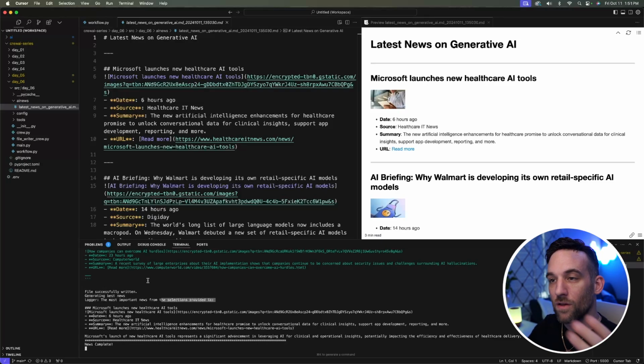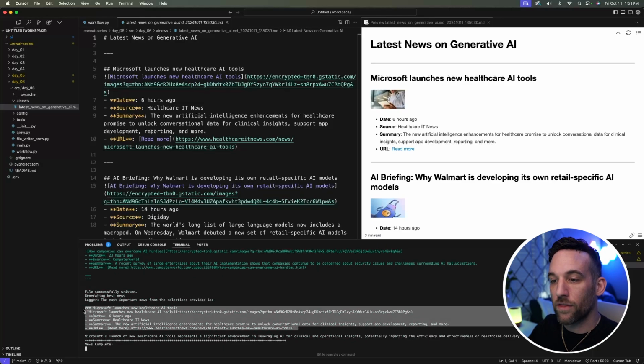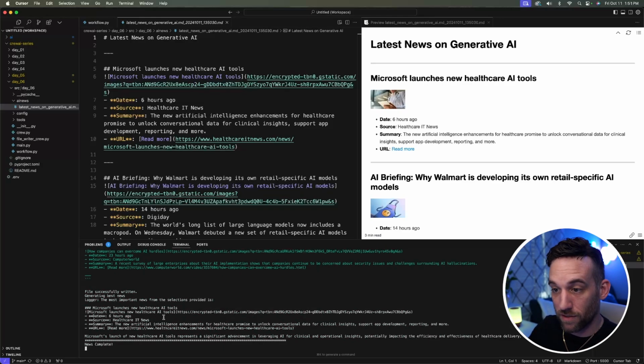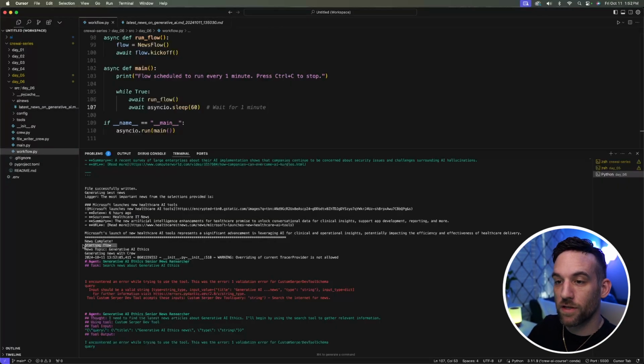That is generating the best news, right? So once all of this is done, it got the best news article that it thought, and it was something about Microsoft launching new healthcare AI tools from six hours ago. And then the news is complete. And then it's starting to flow again. I know the time is actually 1:52, so it's more like a few minutes.